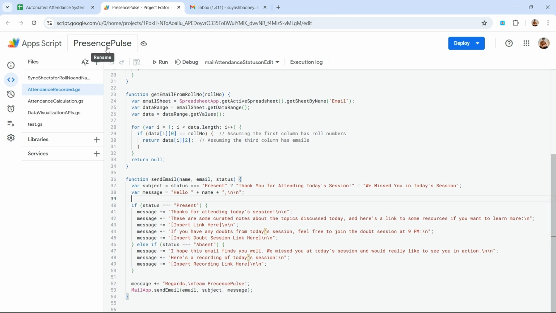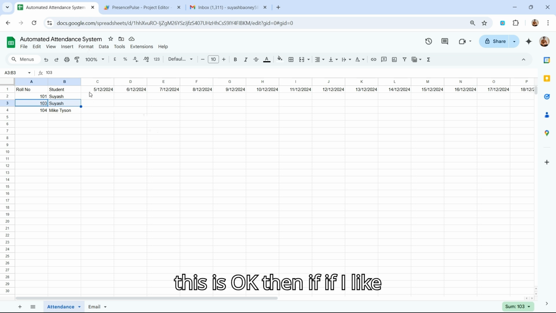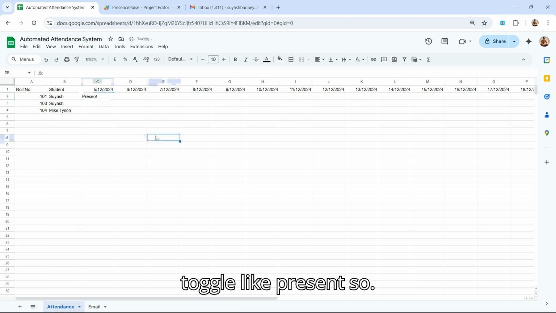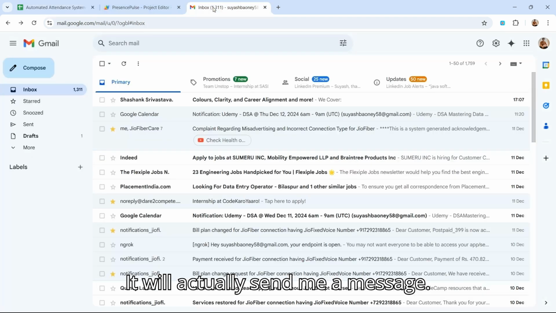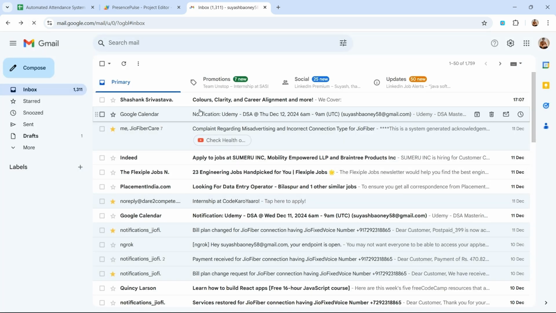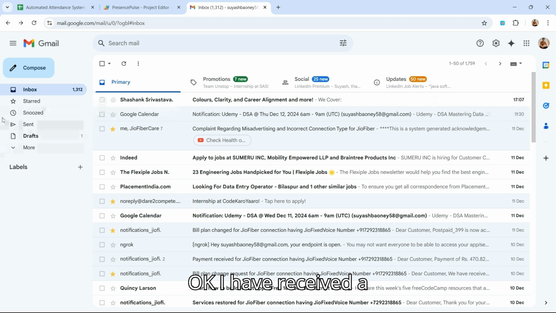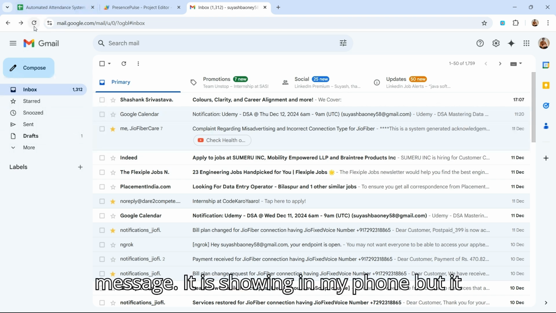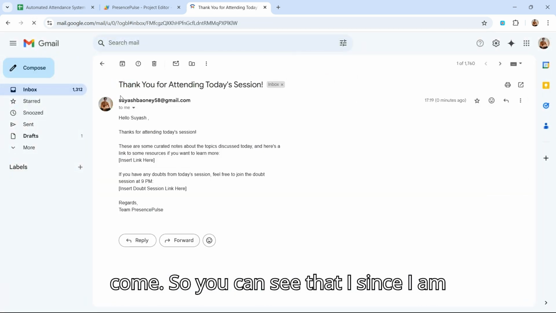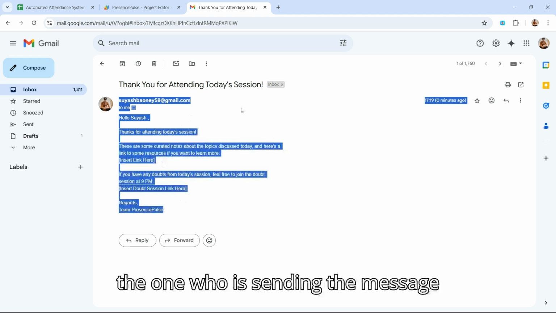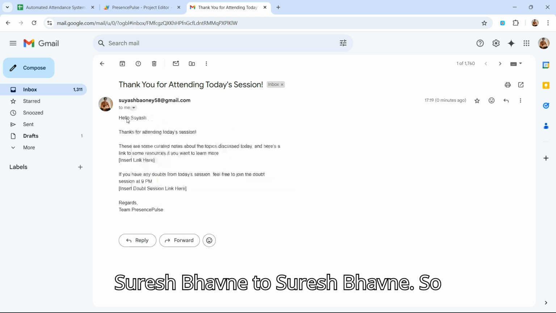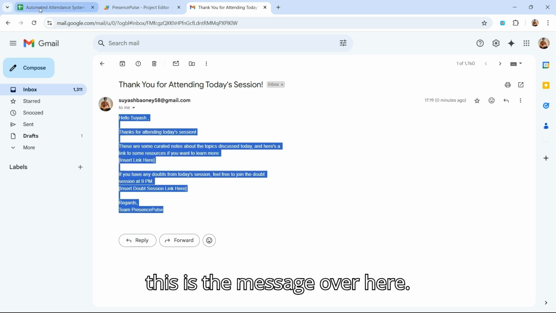So okay, this is okay. We can test it right now. If I just put a toggle like present, it will actually send me a message. I'll just have to refresh it once. Okay, I have received a message. It is showing on my phone, but it is not reflecting over here. Yes, it is coming. You can see that since I am the one sending the message to myself, it says Suyesh Bhavne to Suyesh Bhavne. So this is the message over here.